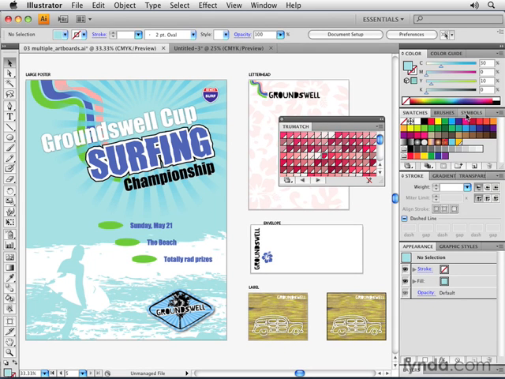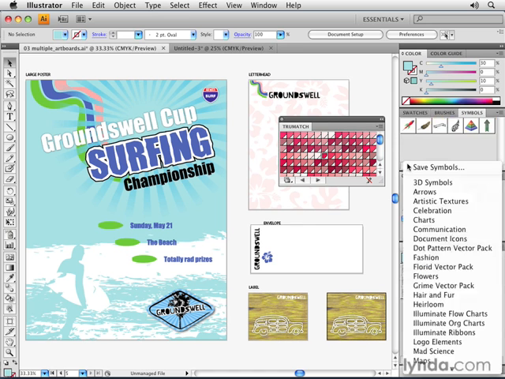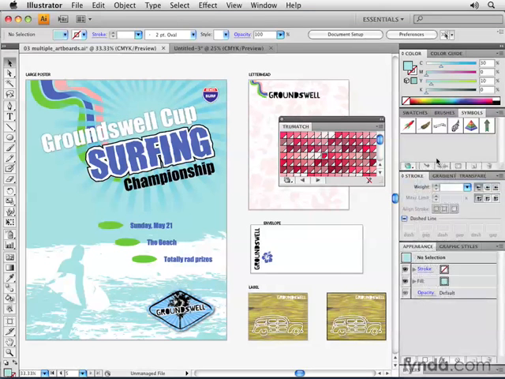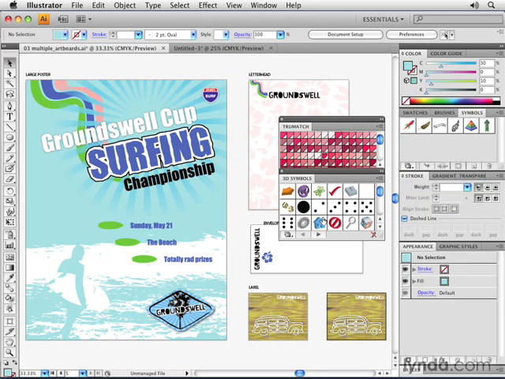Just to show you, if I go, for example, to the symbols panel, I can go over here and I can load, for example, 3D symbols. And here's a whole bunch of artwork that uses the 3D effect. If I ever wanted to use any of these, I can simply click, for example, on this house one, drag it into my symbols panel, and it automatically gets added.